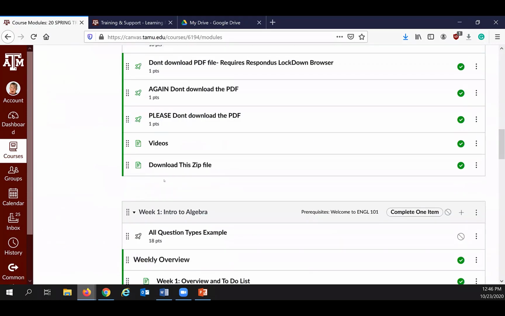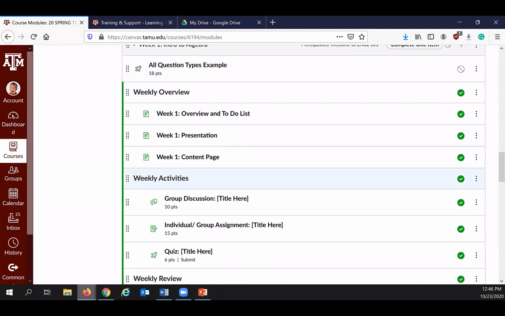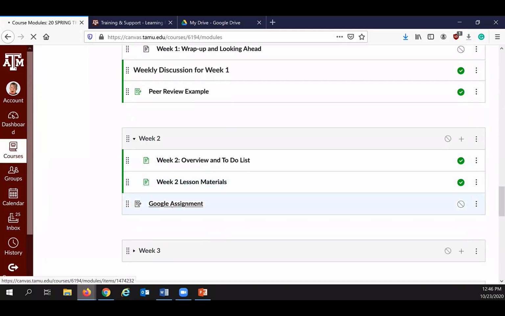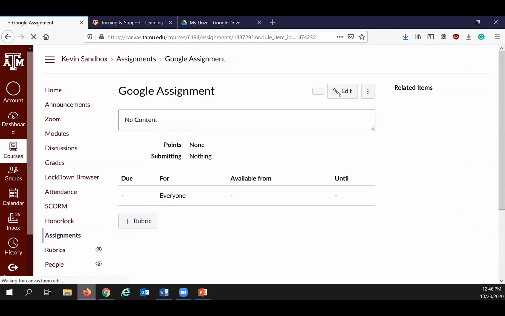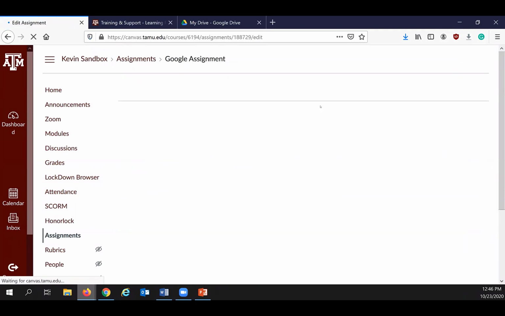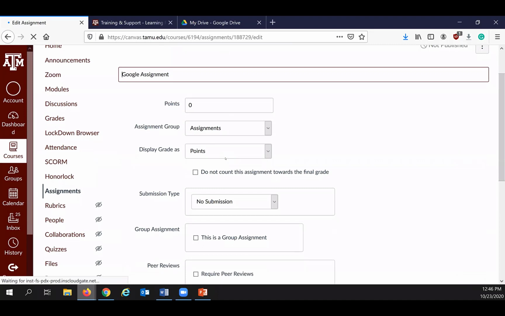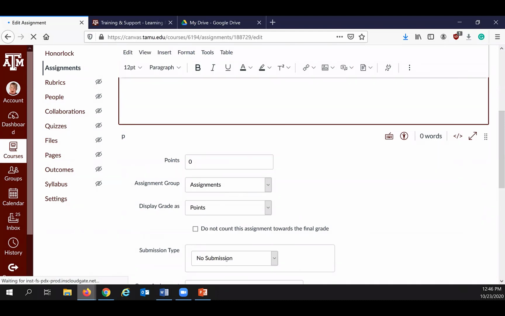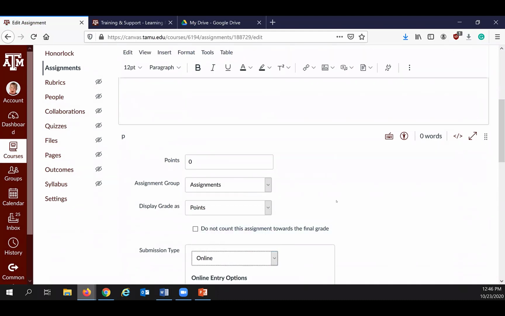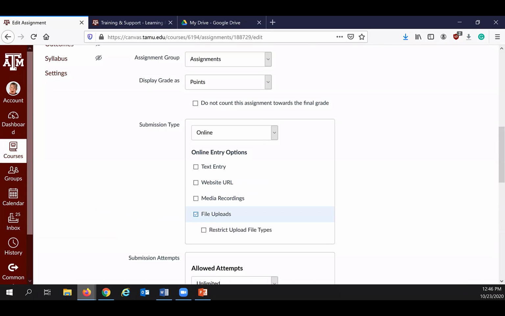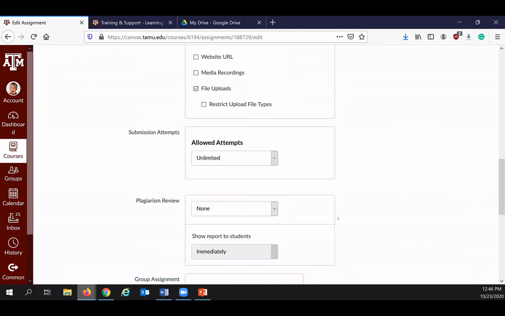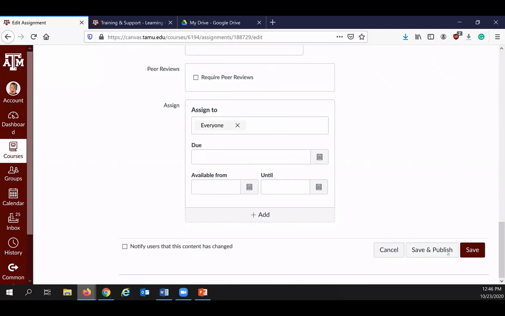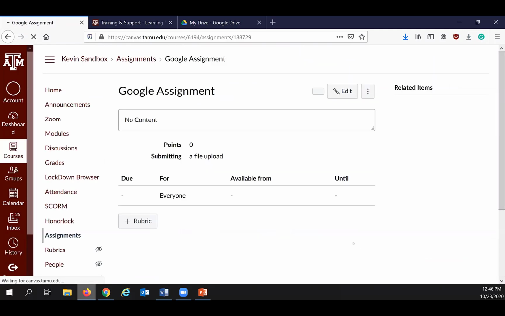Let me find an assignment. I've created an assignment. Let's use this Google assignment. So let's go to an assignment and click edit. And then just making sure that in the submission type, you click online, and then choose file uploads at least. Choose file uploads. And then that's the only thing that you need to make sure. And then once ready, click save or save and publish. I'm going to save and publish so that you know what you will see.